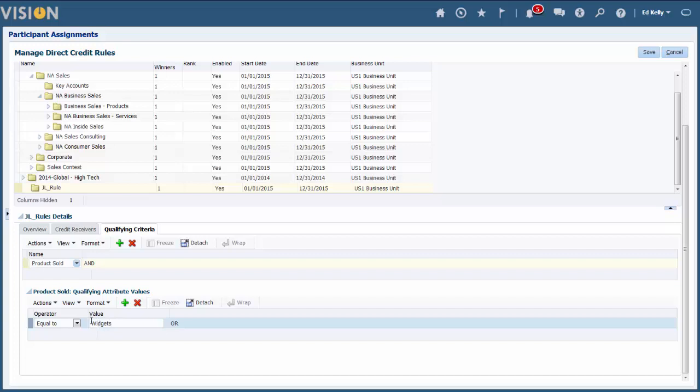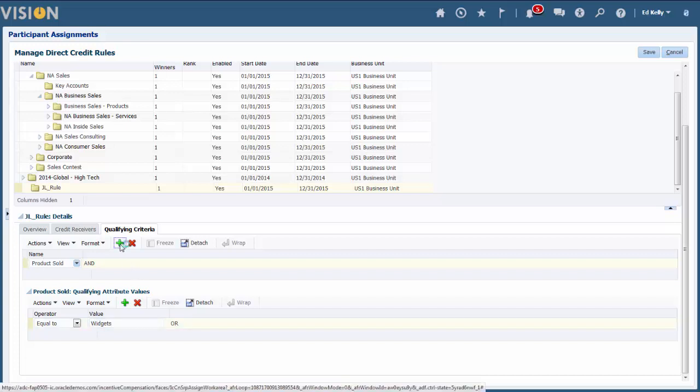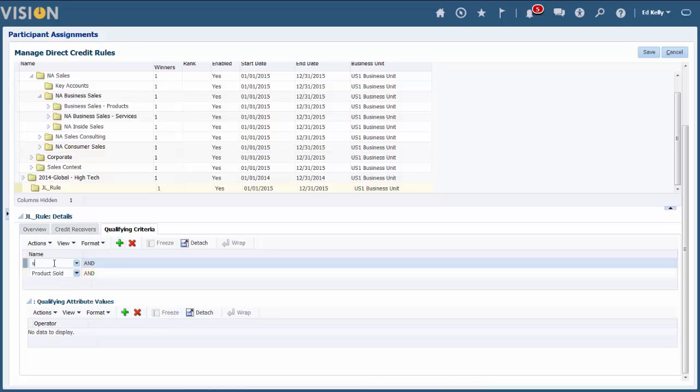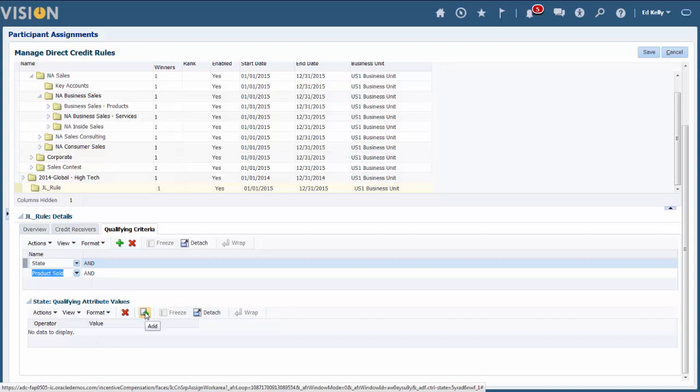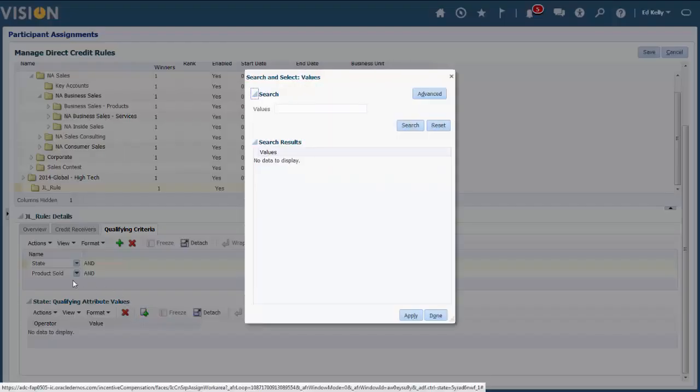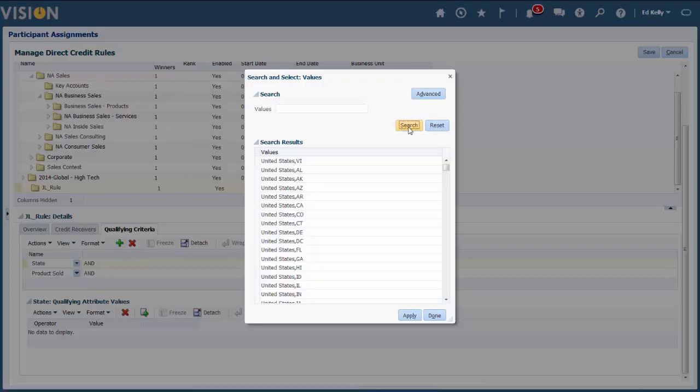So when the product sold equals widgets, and when, let's say, the state equals, I click the green plus button. Now you'll notice a second ago I was able to type in widgets. That's because that field is a free text field. State is part of our geography, and so I can simply click the search and select what states I want. So I could say when it's sold in, say, California, Arizona, and Hawaii. I'm going to say apply and done.